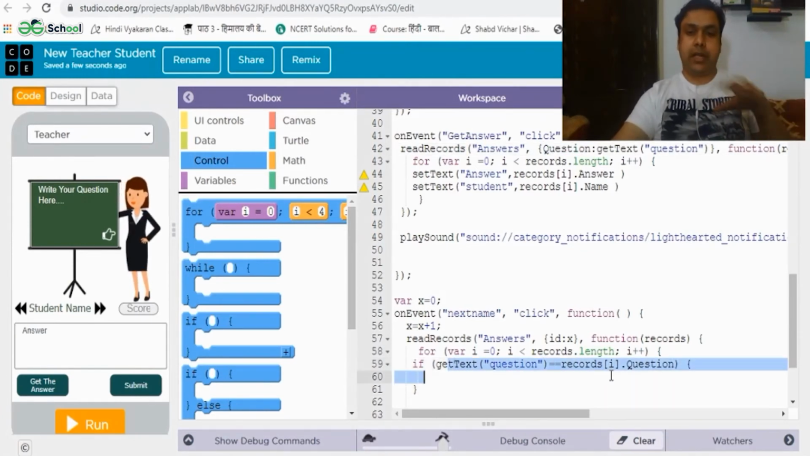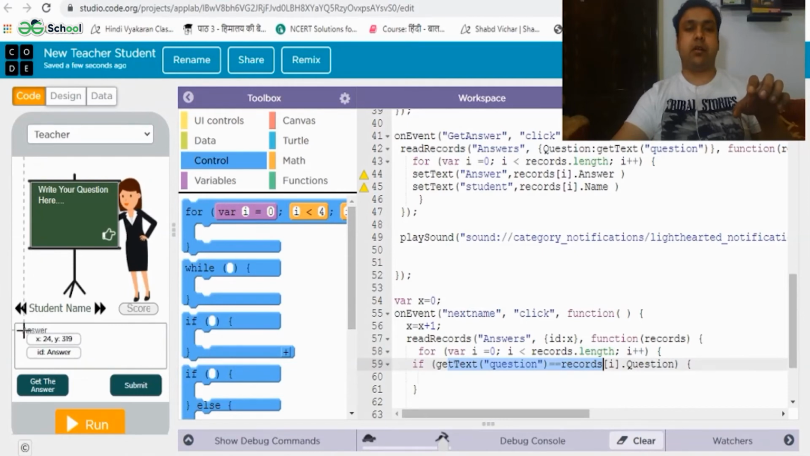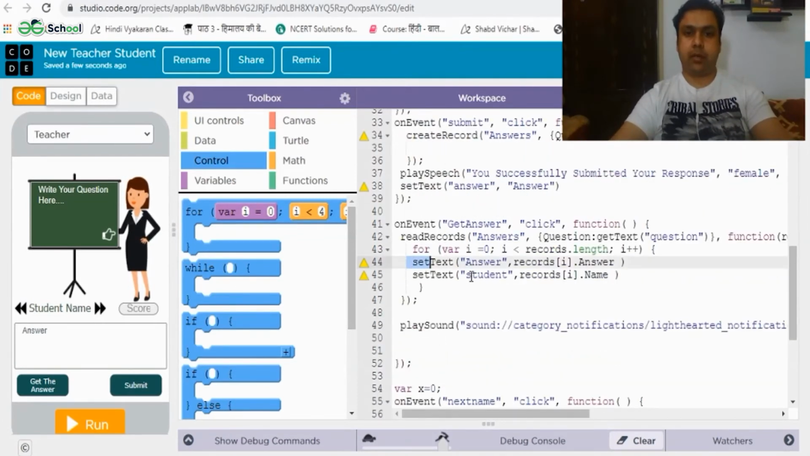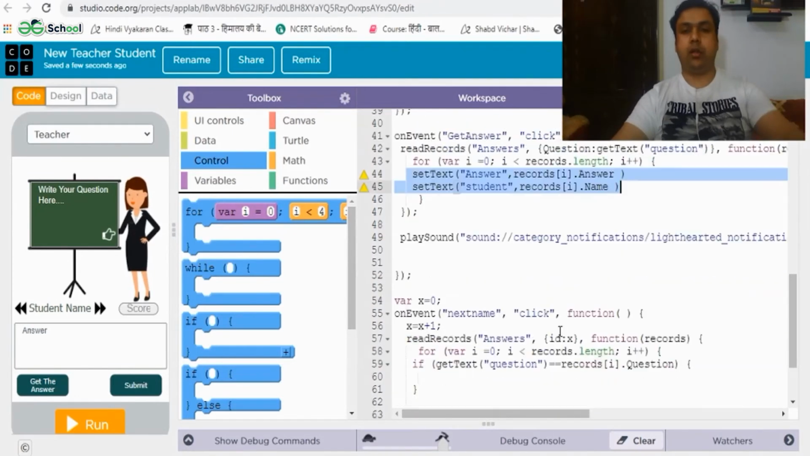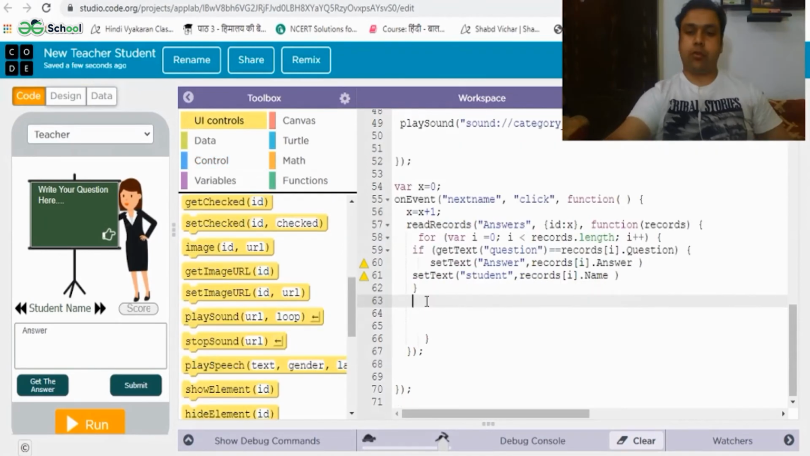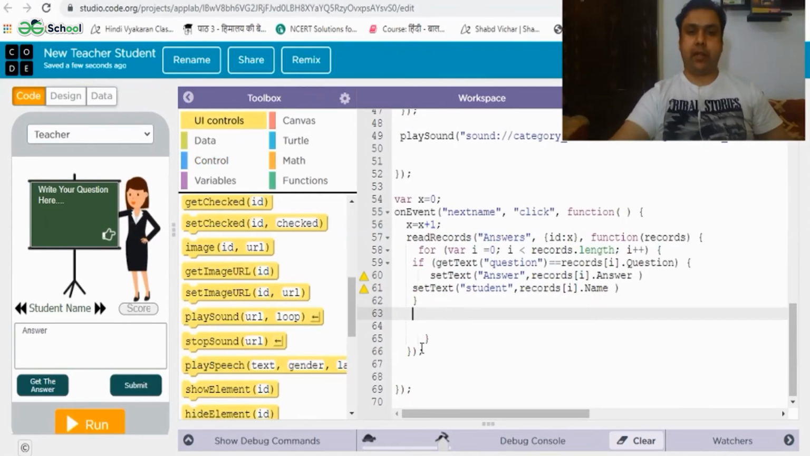If this condition is true, then I would like to pull up the student name and the answer, which is present against this question for this ID in this answers named table. For doing that, we can again come up and copy these two lines of code and place it inside this if loop like this. So I am done with defining the required code.